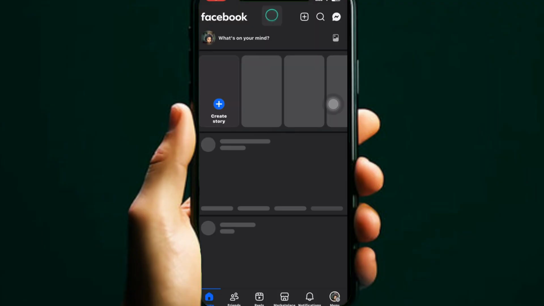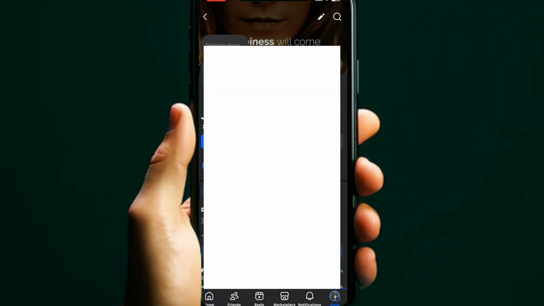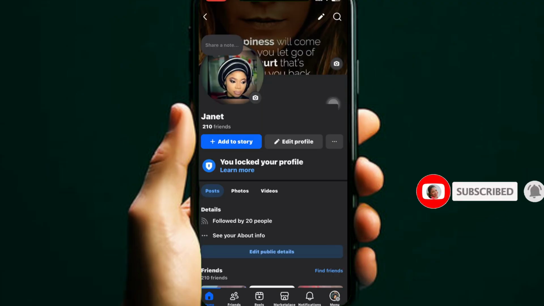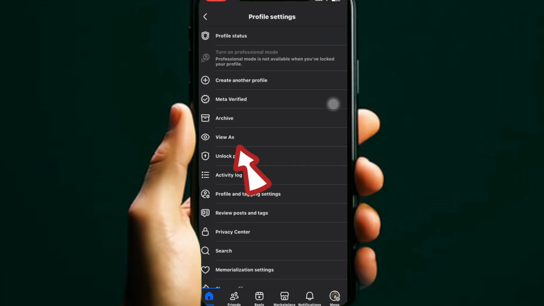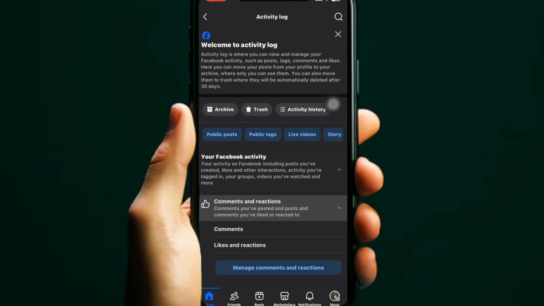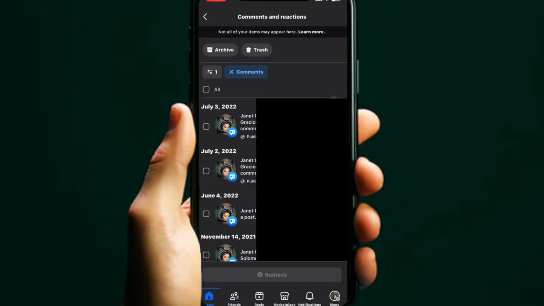Open up your Facebook and then tap on menu, tap on your profile picture. Alternatively, from the home page, tap on your profile picture at the top. It will still bring you to the same page. Tap on the three dots under your profile name. Select activity log. Tap your Facebook activity. Open the drop down arrow. Tap comment to see every comment you've made on posts or videos in the past.